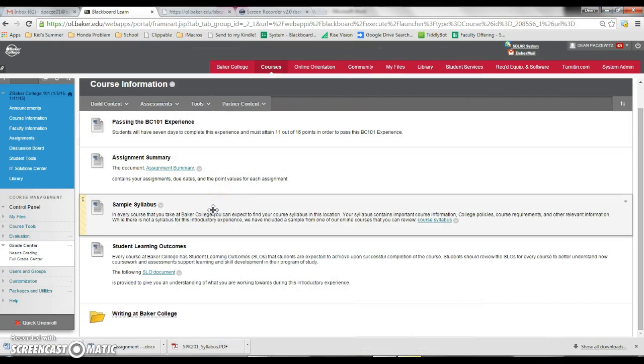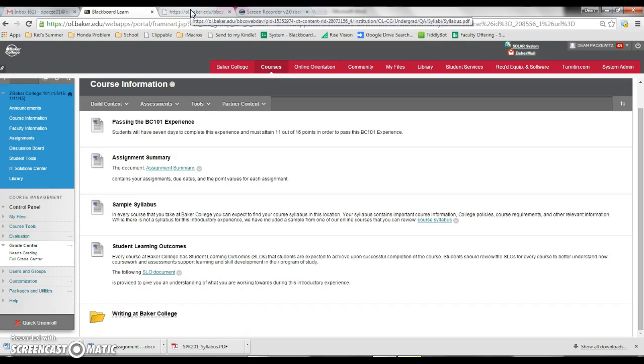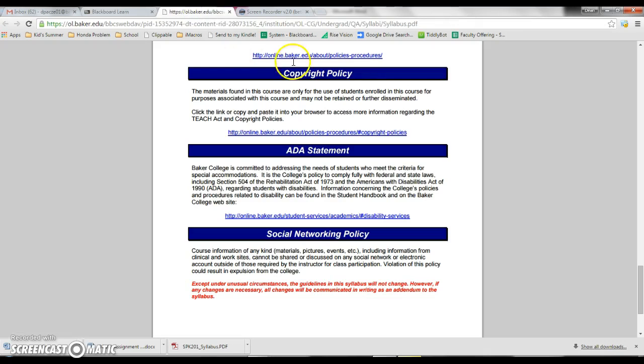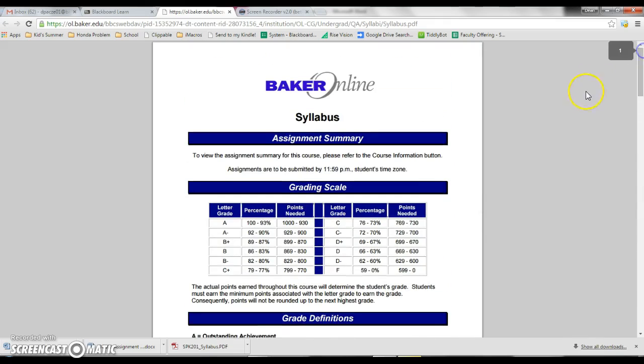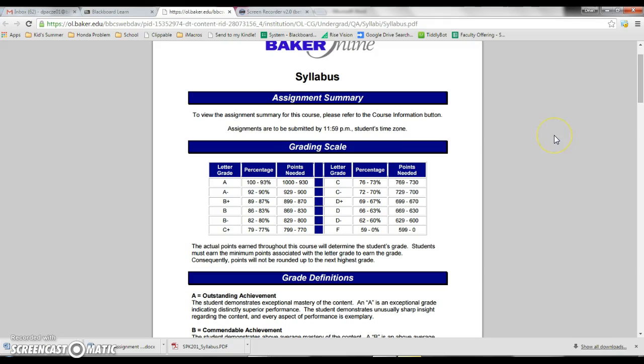Then we've also got a sample syllabus here. When you click the link for the sample syllabus, it will open in a new tab. I've got that opened. And I've scrolled to the bottom. I'm going to move quickly to the top and then just scroll past a couple headings. You can see that this looks different from a typical course syllabus, but it really does have a lot of the same information. The grading scale that we see in every syllabus, the definitions of grades.